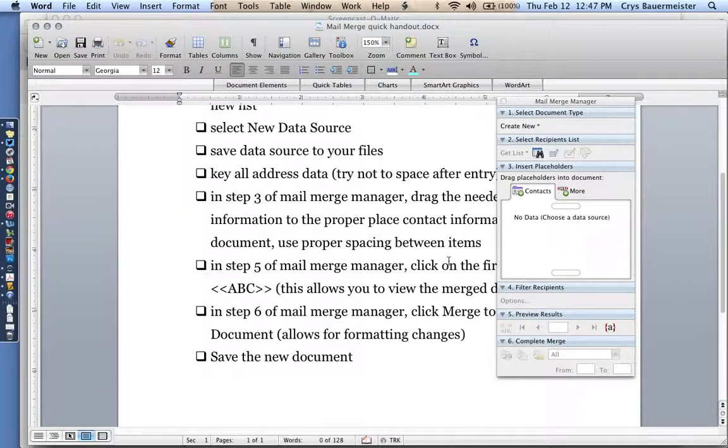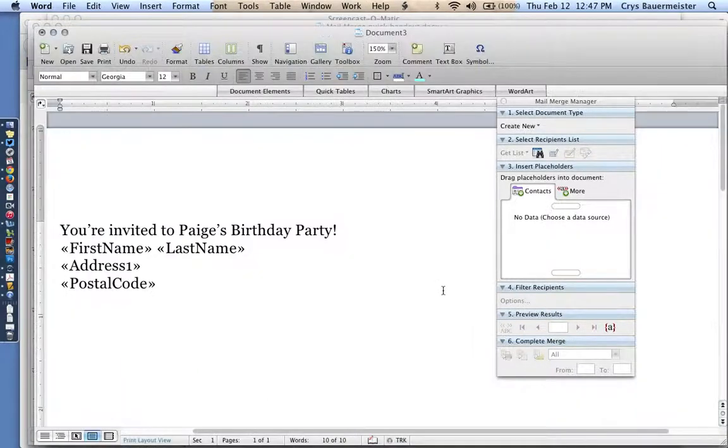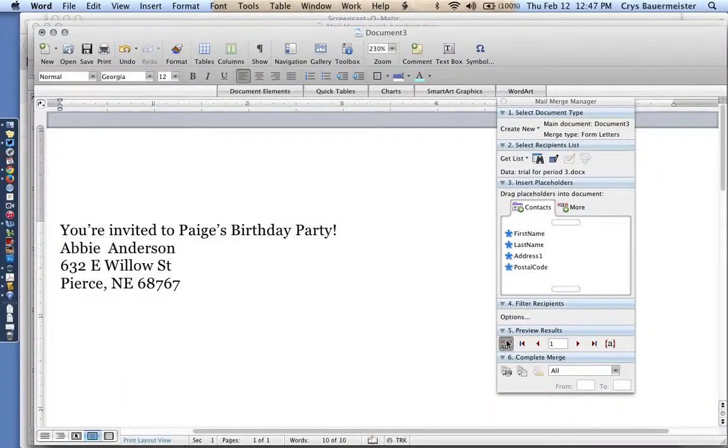So step 5, it says click on this item right here that has that ABC. If I click on that, it's going to show me all those names. Now, just like when you were typing in your data source, you can go through and see each one of those. It goes through each person's address that I have inputted and their name and whatnot.